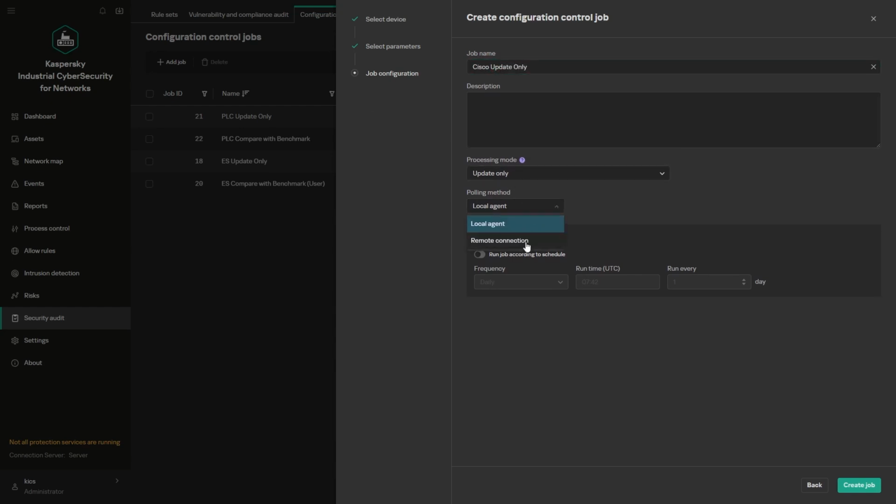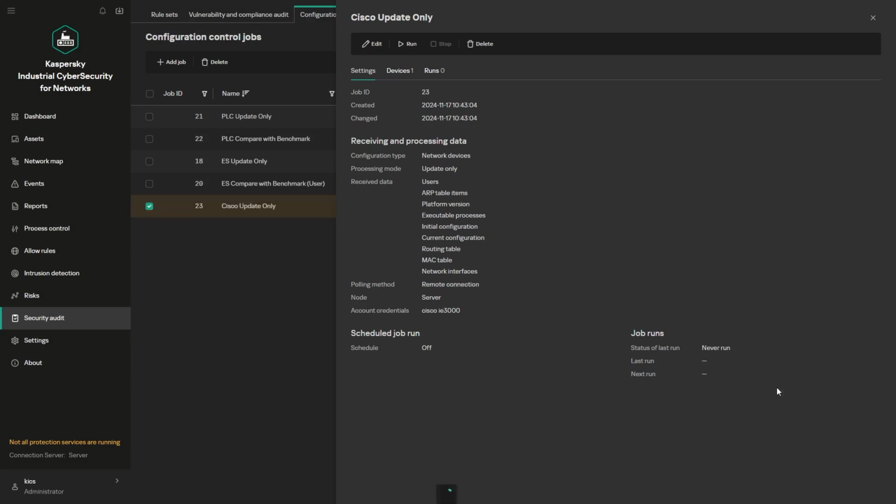Local agent is not available for network devices, thus we should select remote connection and specify device's secret and kick server or sensor, which have access to the device. Let's run the job and wait until its completion.